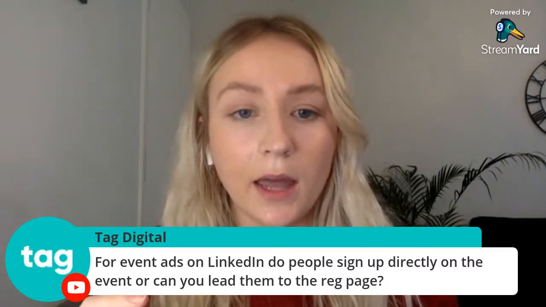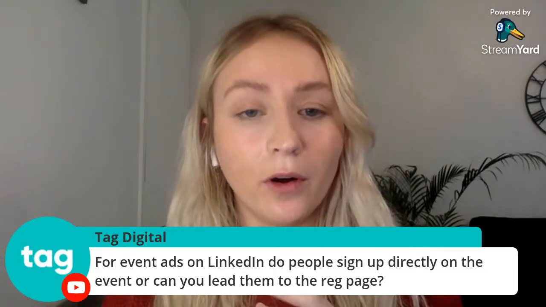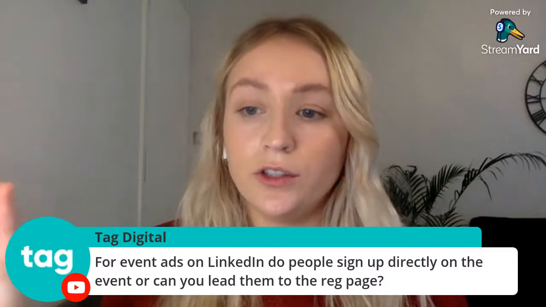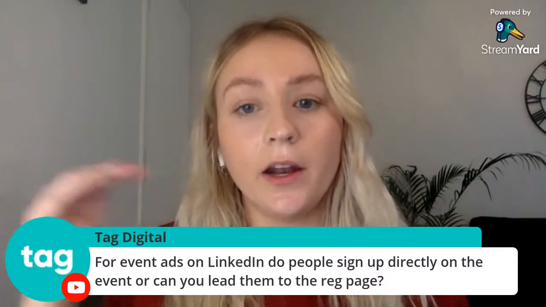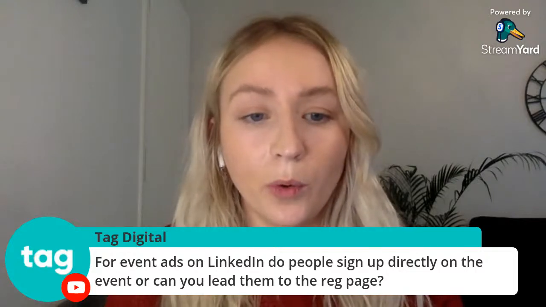It's not the same depth as the form that's on your reg page. So if you have a more detailed form, it might be better to send them off to your reg page. You can just add a register now button and it'll link straight to your registration form. So you have the ability to do both.